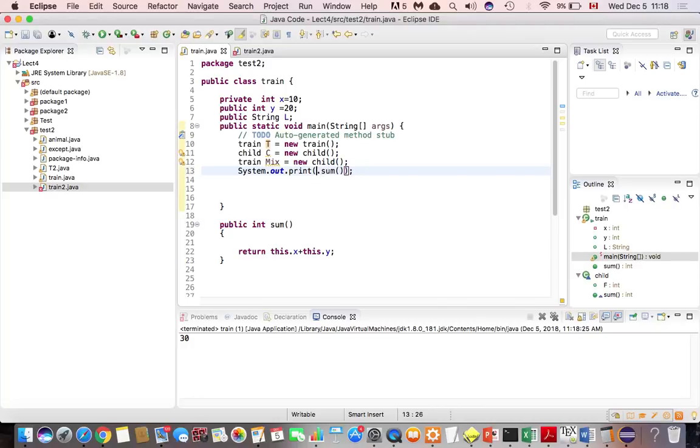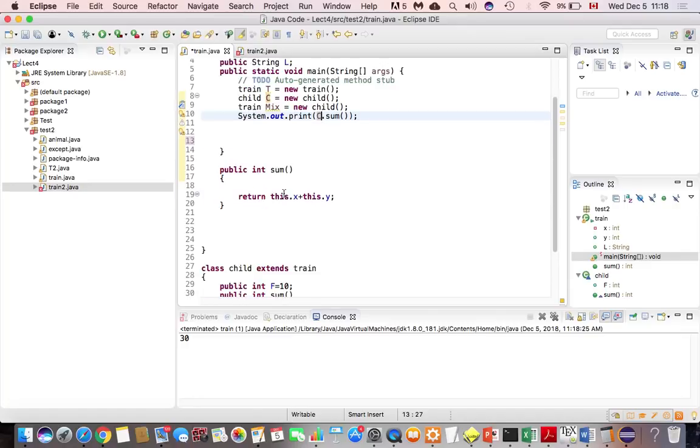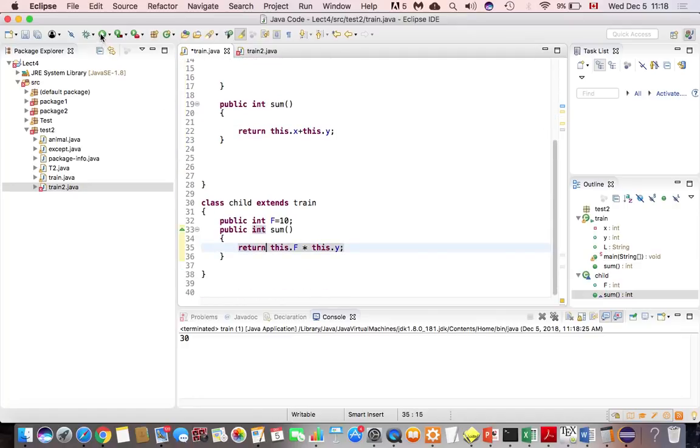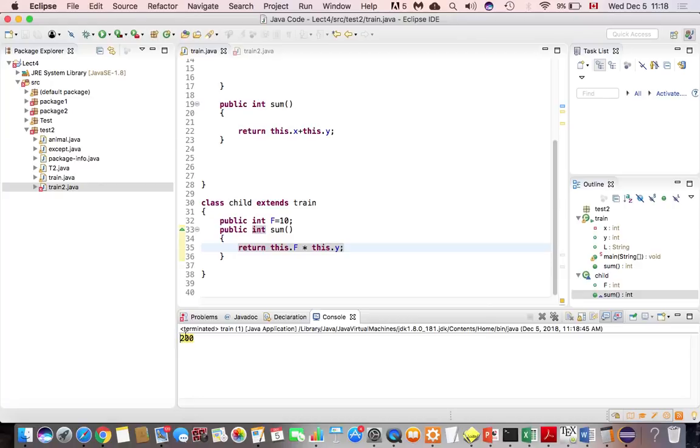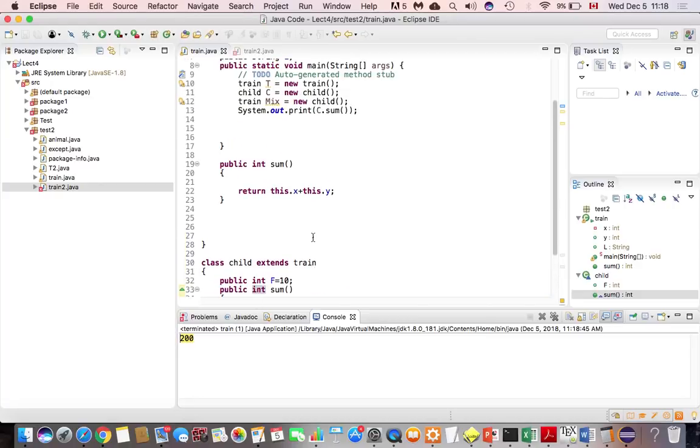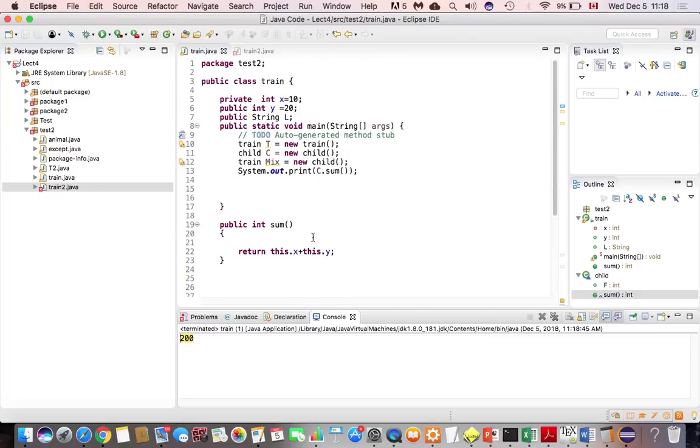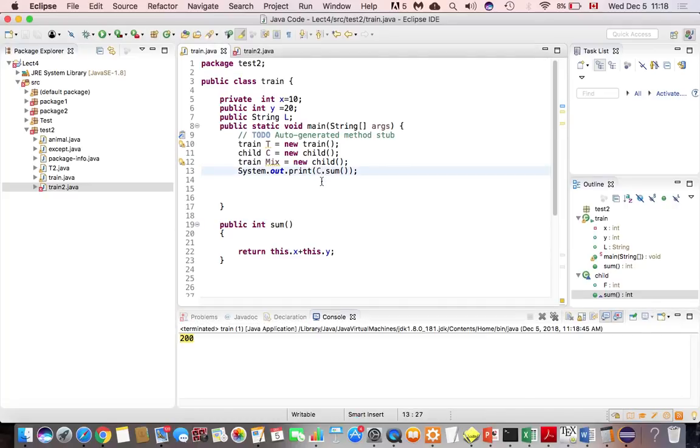If I change this one to C, so C.sum, I'm now calling the method of the child, not the method of the parent. So this one will be executed now. Run. You have 200, which is 10 multiplied by 20. This is very clear. But what happens if I have mix here like this?